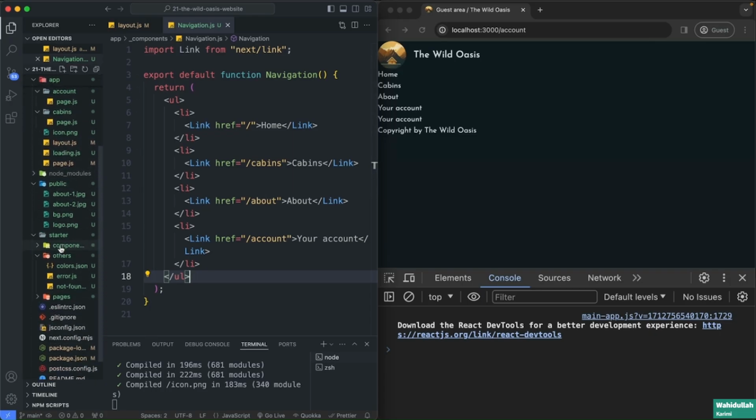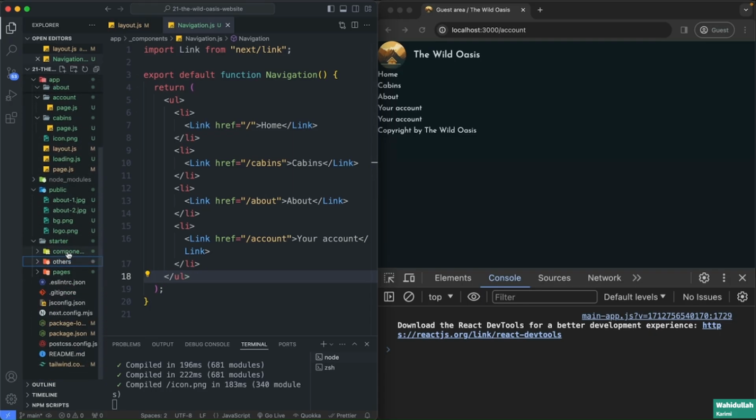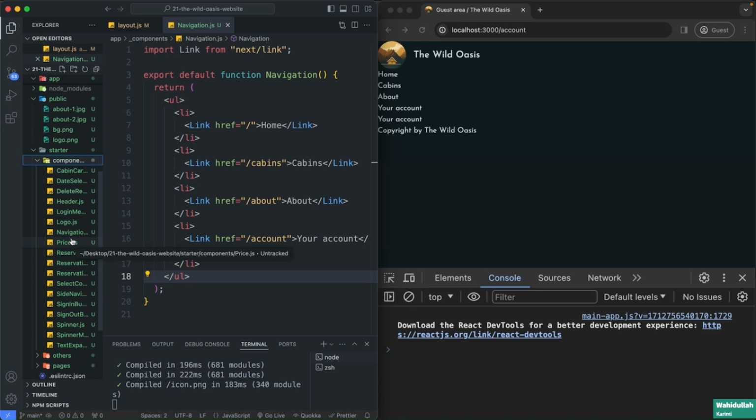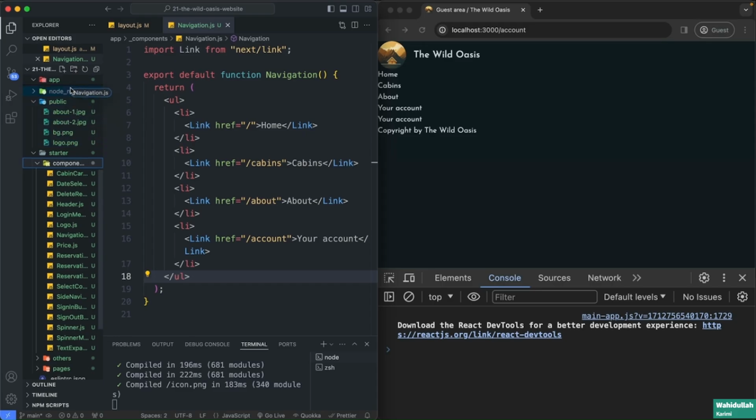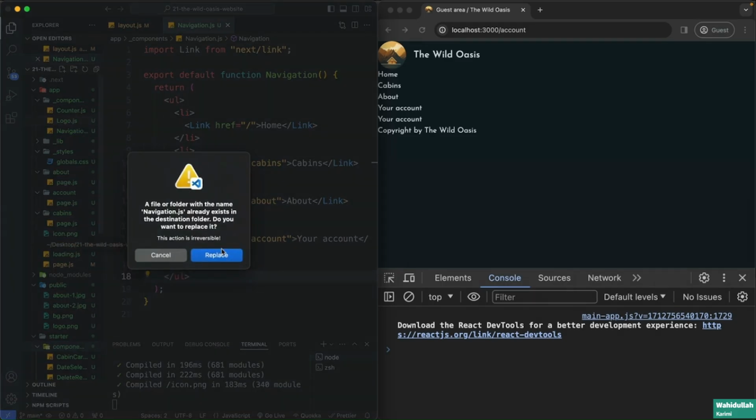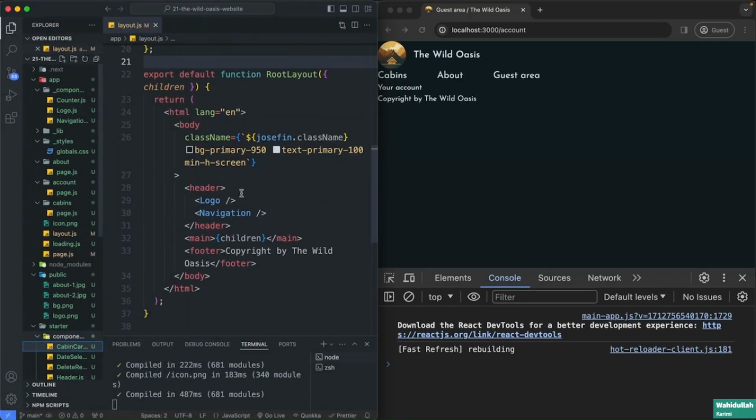And so let's now grab a new navigation from these components in these starter files. So this is going to be very similar, but with some stylings applied. So I'll just grab that and place that here in our components folder. So yes, let's replace that.